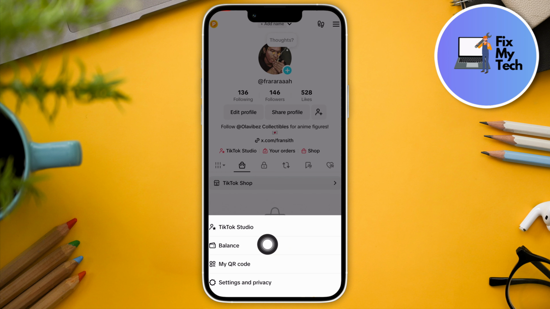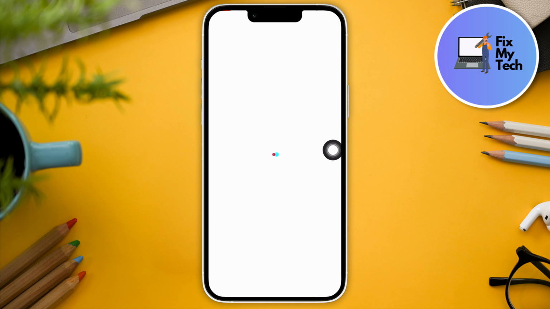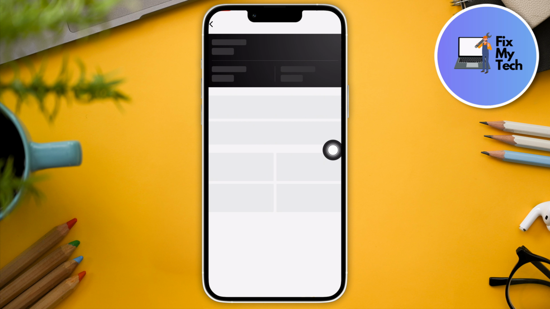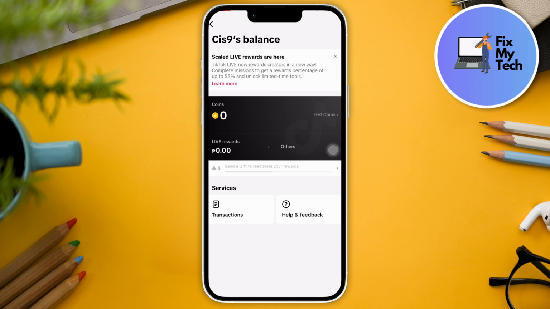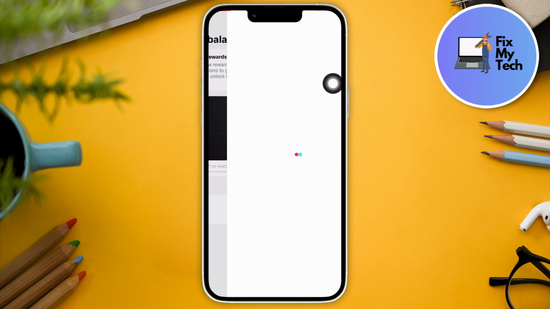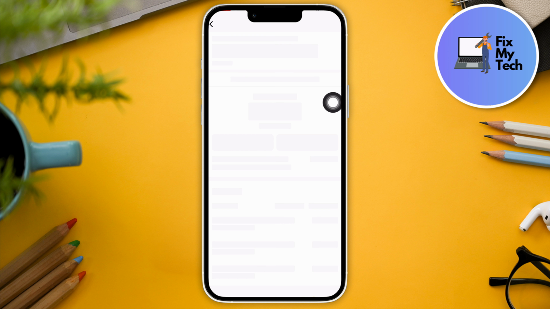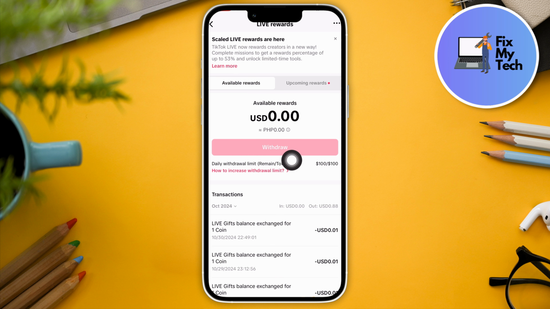Now in here, make sure to select balance, and if you have any balance or anything that came from Paylater on TikTok, then it should appear on your account's balance. Now in here, all you have to do is tap on this general area. And again, if you have a balance on TikTok, then you should be able to withdraw it right here.